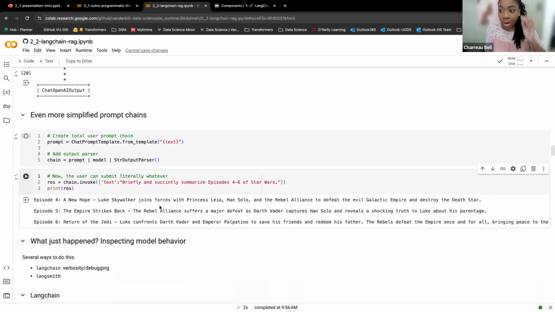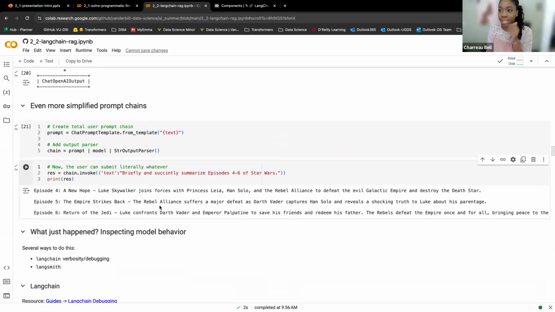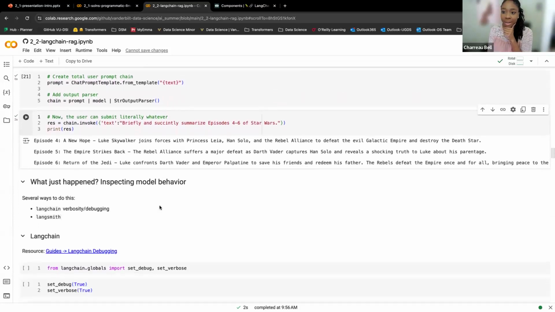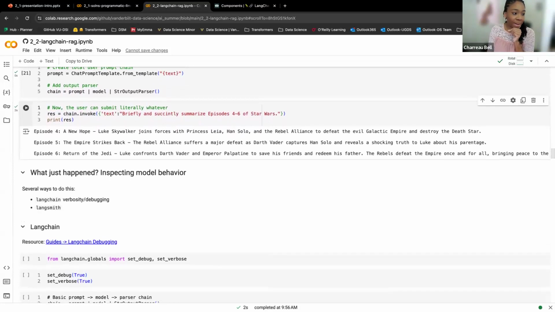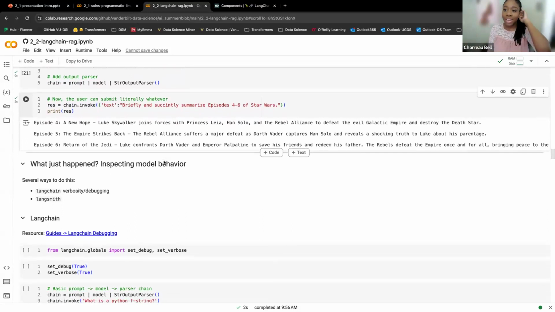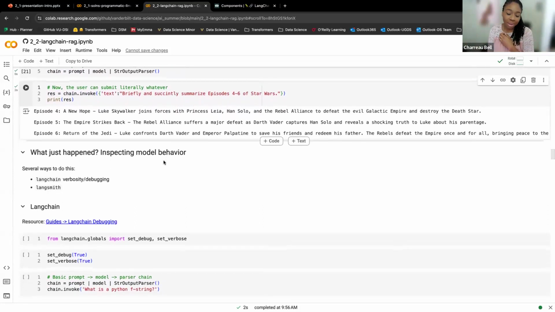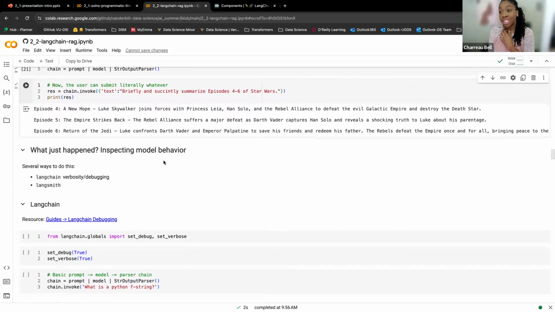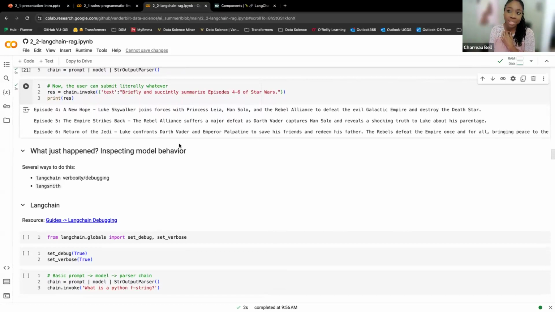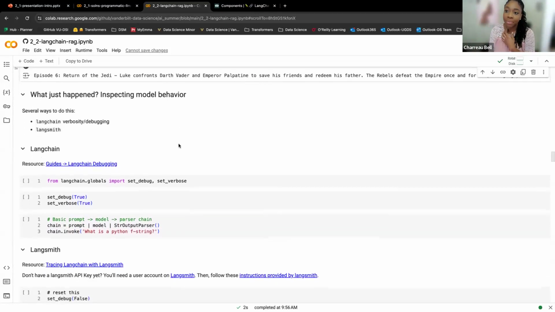Okay, we'll do this last section before we take a break. People have been asking: what's going on? How does it work under the covers? How do I see these inputs? Well, LangChain does provide some functionality to help with this, to be able to inspect the behavior of our executing chain, because it's sometimes just not helpful to see the output. You need to see what happened before.